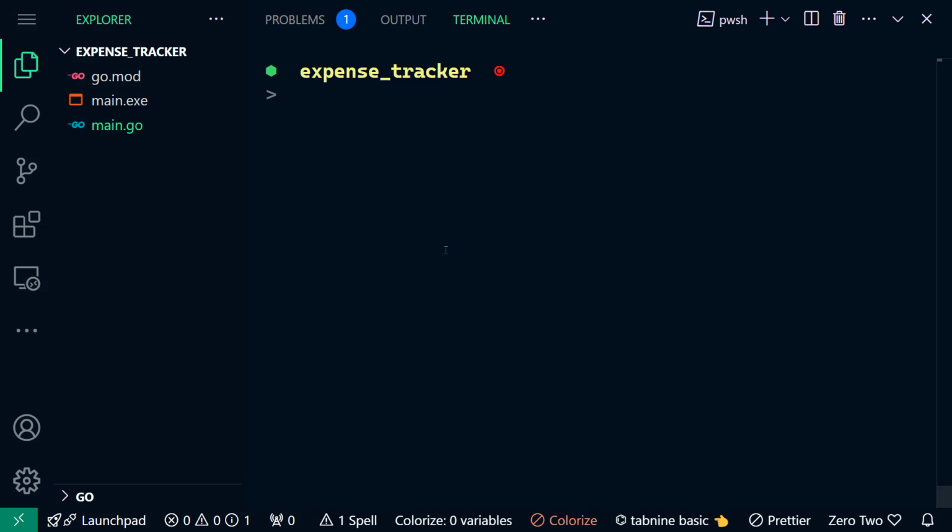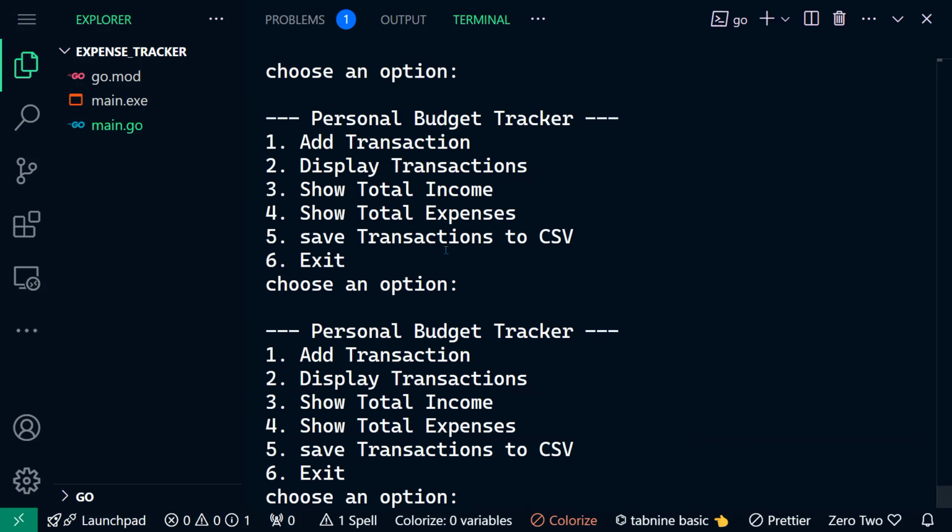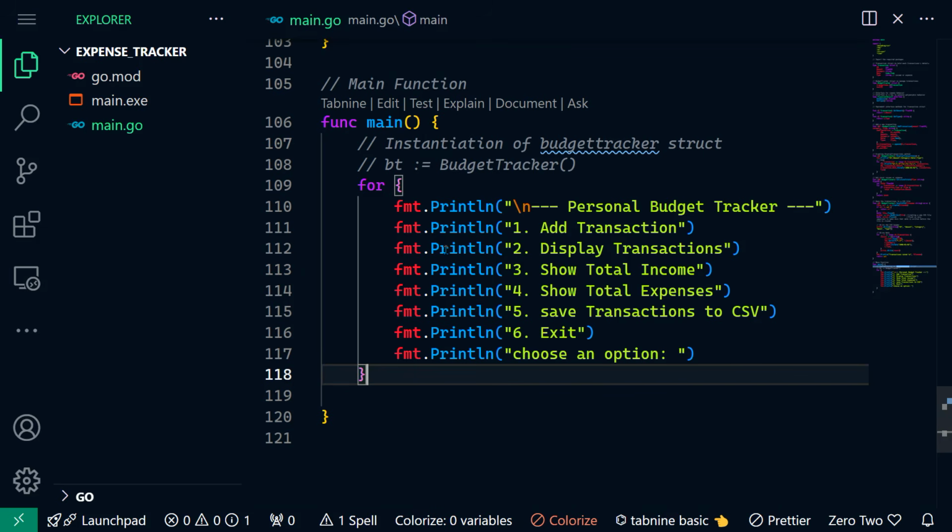And just to show you, that's going to do the same thing. And this is geared mainly towards beginners, just to show you guys that both ways are going to work. So go run main.go, that's going to do exactly the same thing. Control C to kill that.